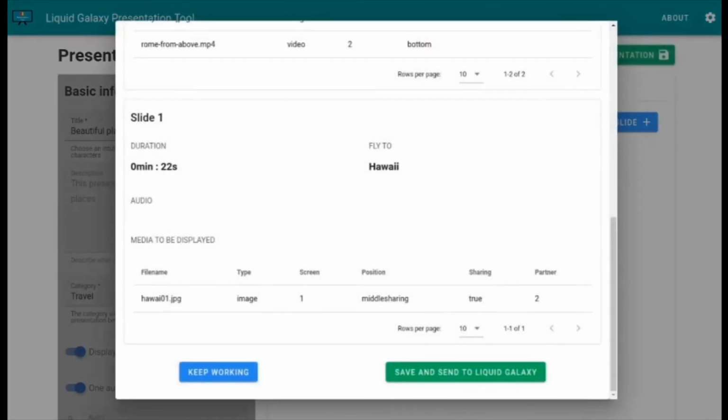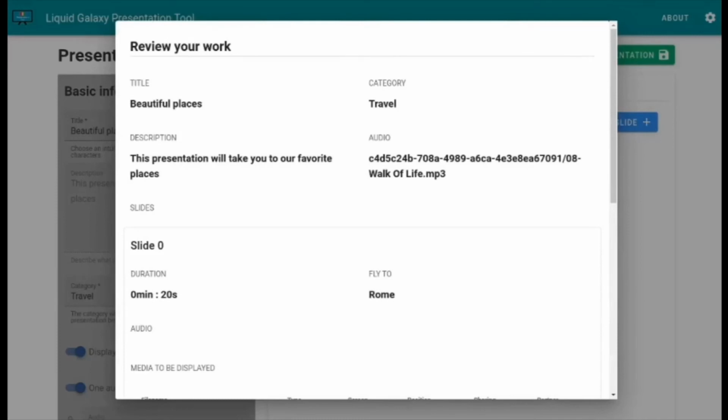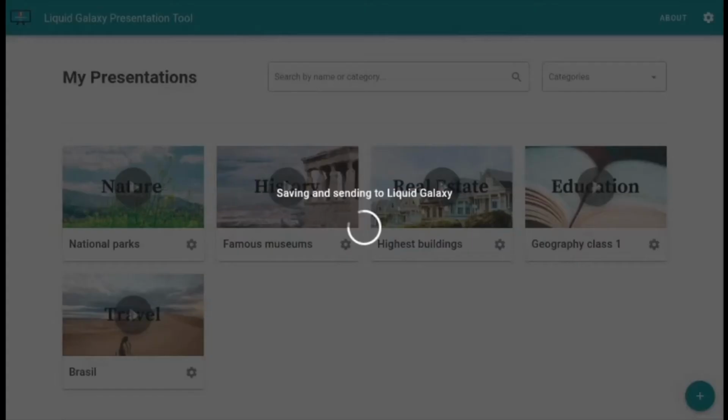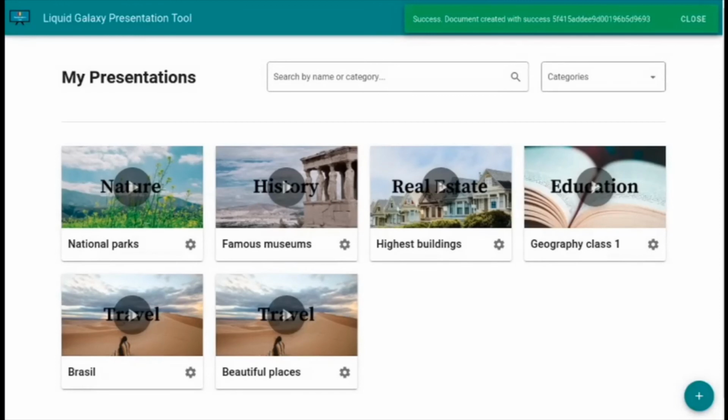So let's save it. On save, you can see the preview of the work you have done before saving. If you don't like what you did, you just keep working, or you can save it and send it to Liquid Galaxy. So let's click Save and Send. And it comes to the home page and starts saving to Liquid Galaxy. So here is the presentation we've just created. It's saved on Liquid Galaxy with all the media we used.